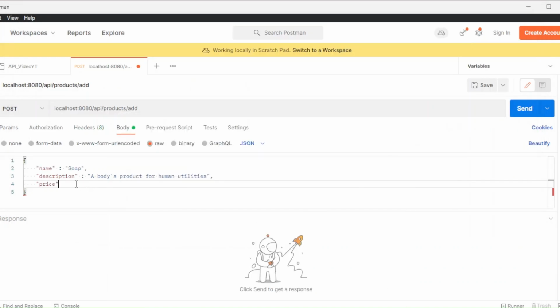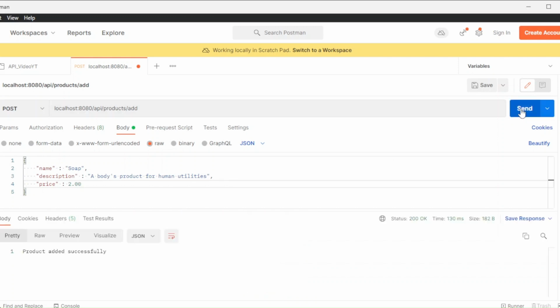And the price, because we have declared in the database that the price will be of type decimal, here we are not going to be enclosing the value in double quotes, because this is no longer a string. So what I have to put is the price here as just a decimal number. Let's say that it costs $2, and we hit send, and you can see here that the product was added successfully.